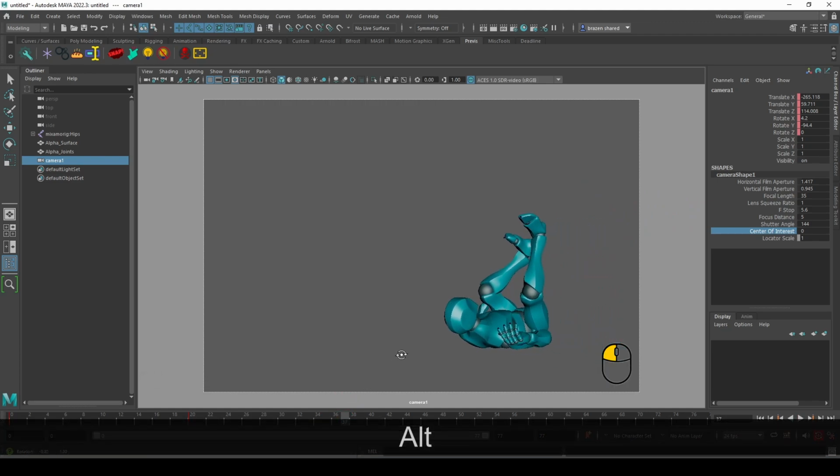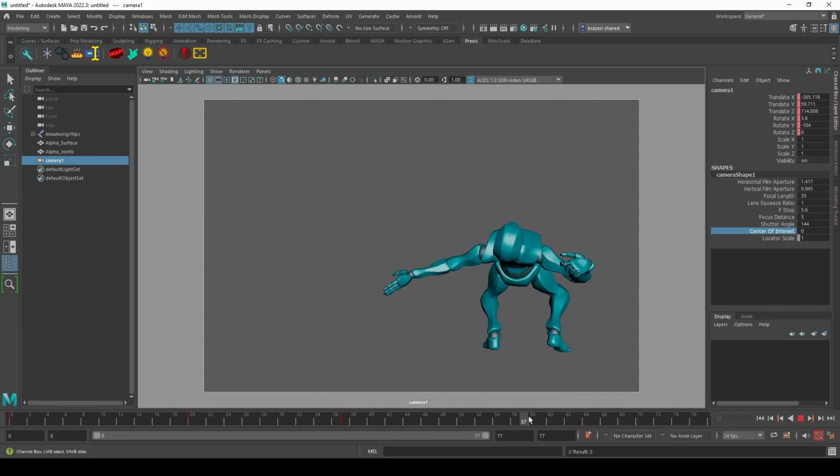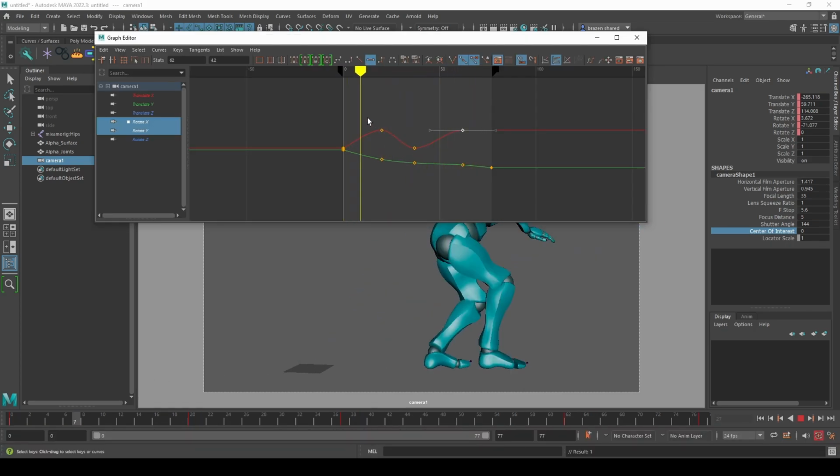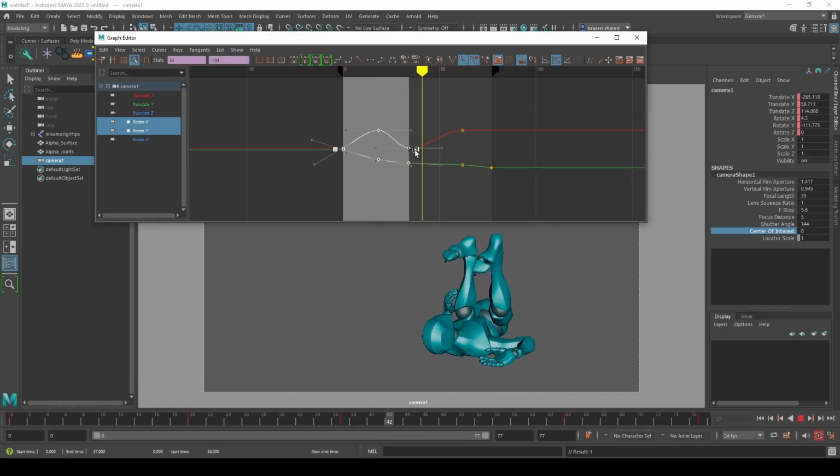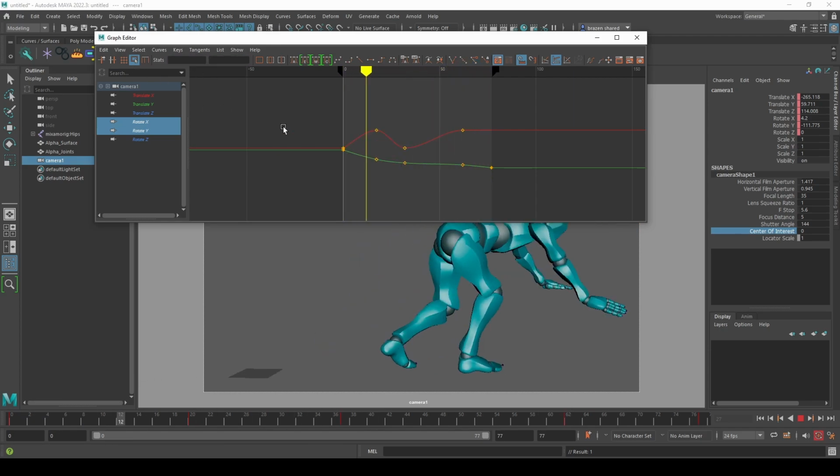Now all you do is keep your subject in frame throughout the shot by panning and tilting through your camera's viewport. Next, clean up the keyframes by adjusting the timing and spacing of the curves.